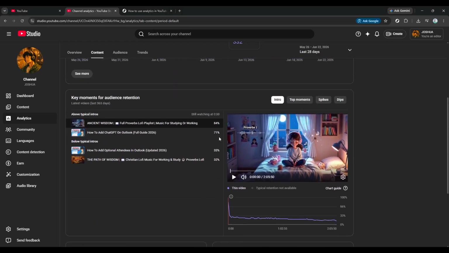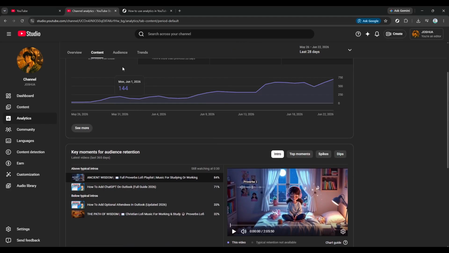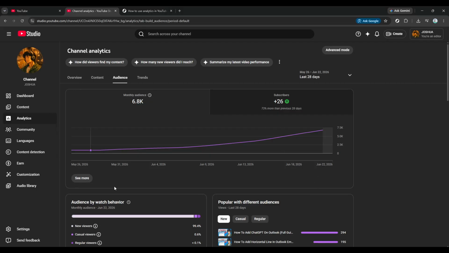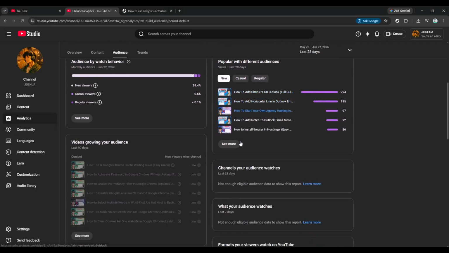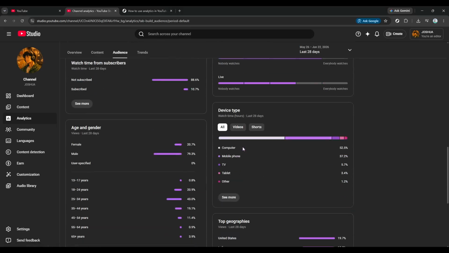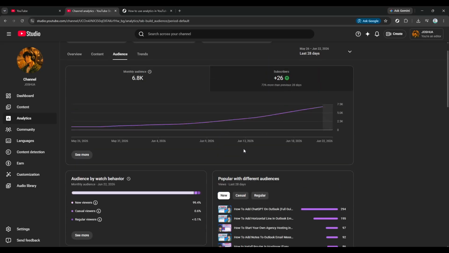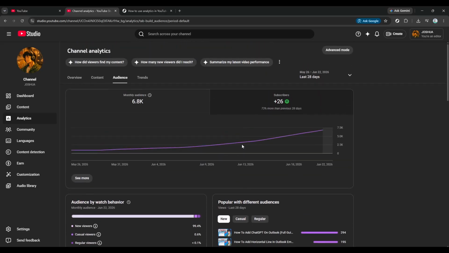Next, the Audience tab reveals who your viewers are and when they watch. This is gold for scheduling. You'll see the age range, gender, and most importantly, when your audience is on YouTube. If you know your viewers are most active on Saturdays at 2 p.m., that's when you should hit Publish.